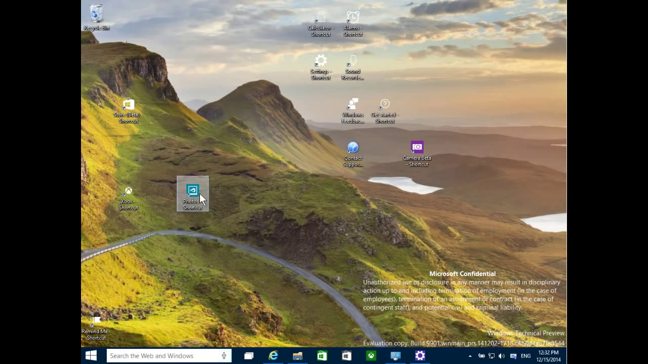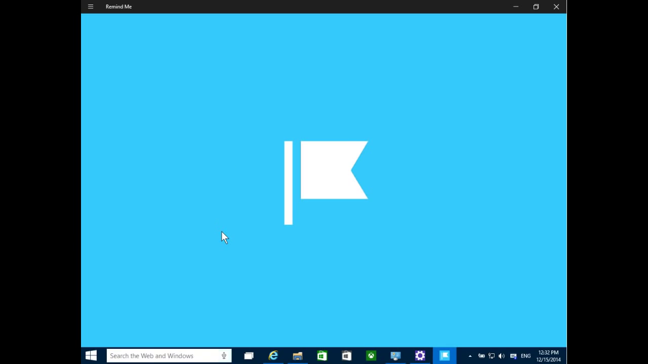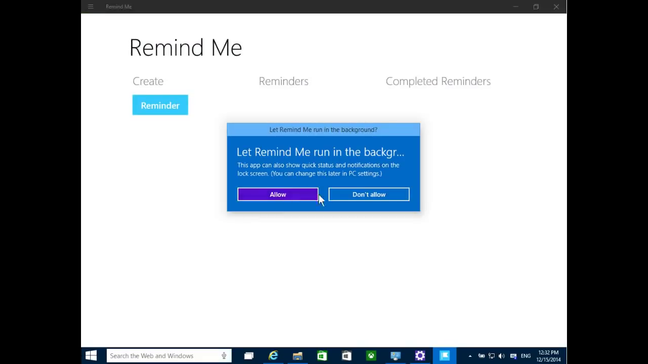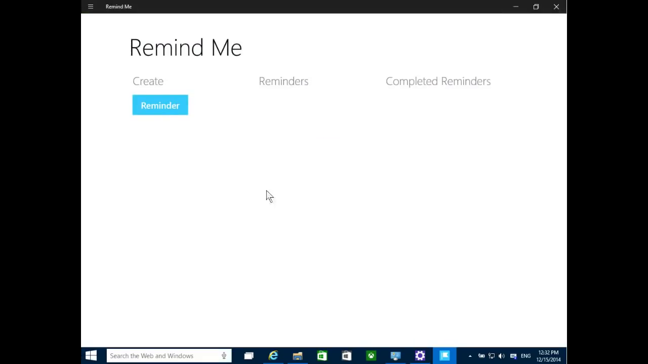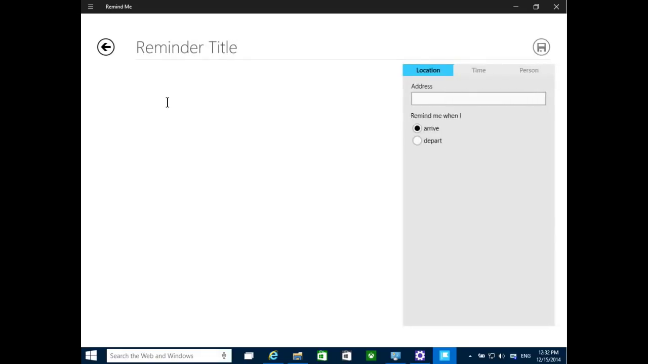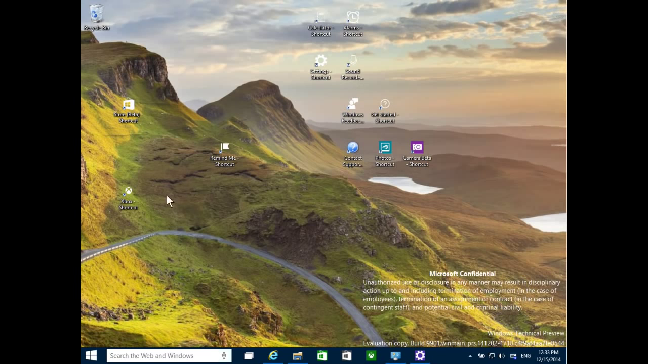Okay, so we have the Photos app, and we also have, for Cortana, the Remind Me app that seems to be working. We just need to set the address where you want to go, and just set your reminder. So that's another app that's coming to Windows 10.